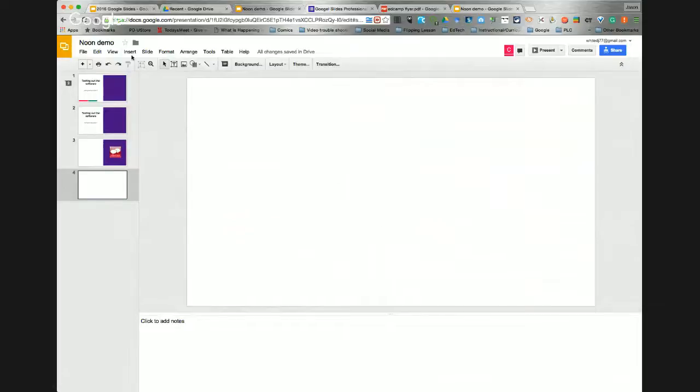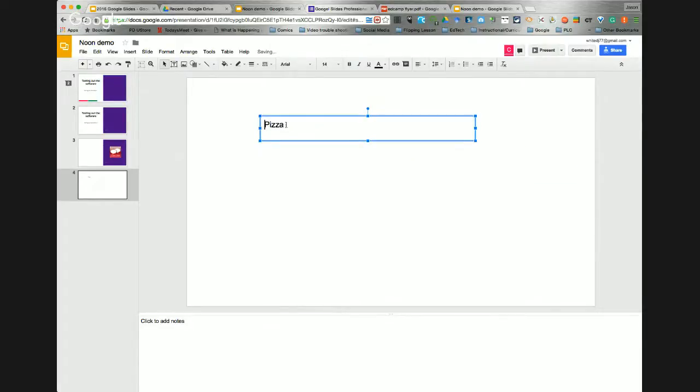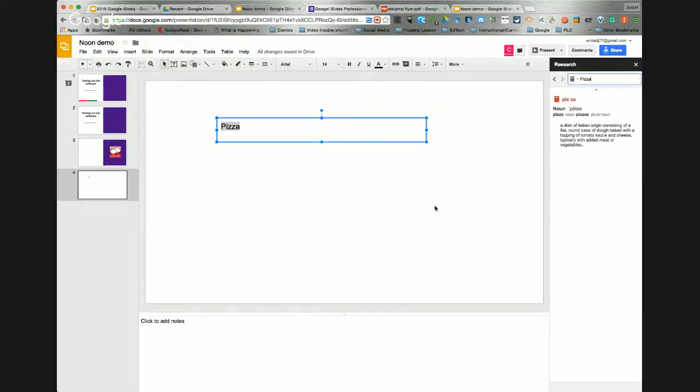So I can then insert a text box right here, and I'm going to type in pizza, everybody's favorite food, at least in my house. So now I've got my text box. I'm centered up here a little bit, put there. I can highlight my text, right click it, and now I can define pizza. So it pops up here.